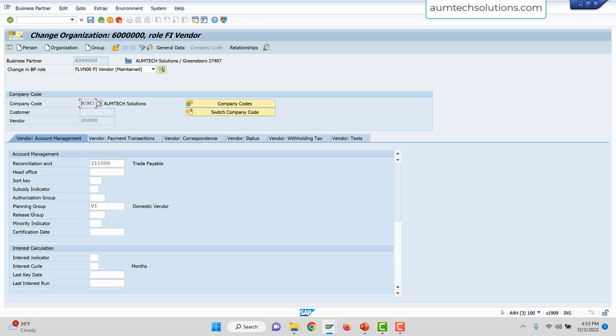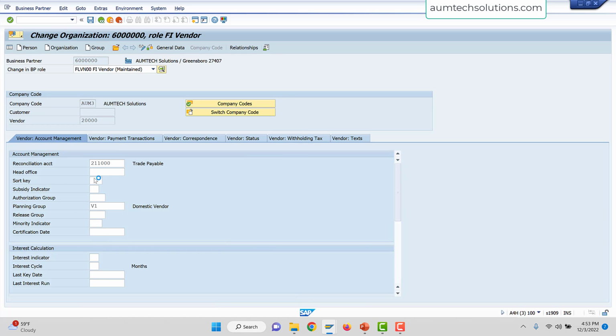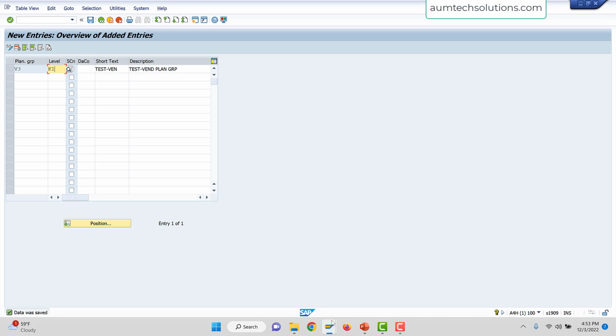Right? And you have this field planning group. So here you have to assign the planning group which we have defined earlier. We have defined the planning group V3 for testing purposes. This is available here, but let's stick with the V1 which was created earlier, domestic vendor. Assign it here and save it. So that is one task.